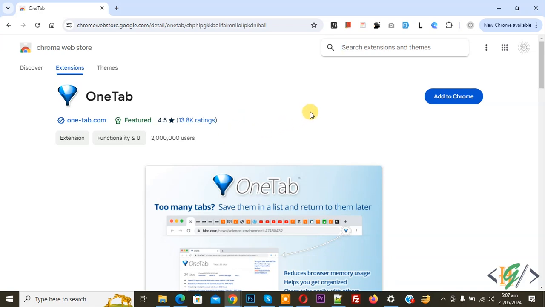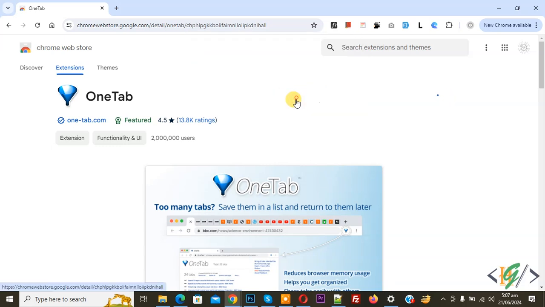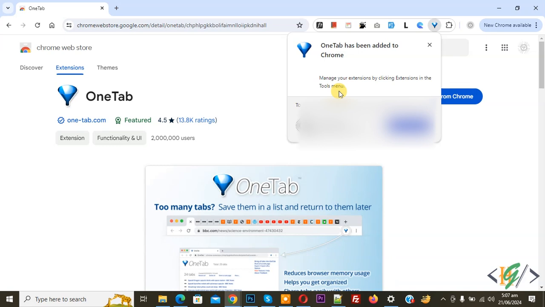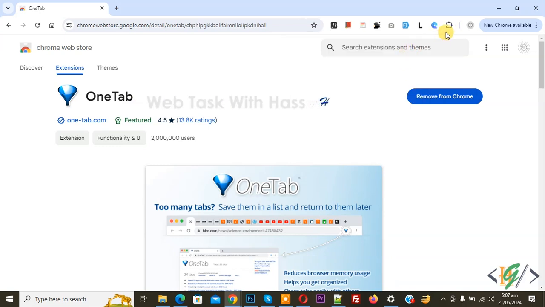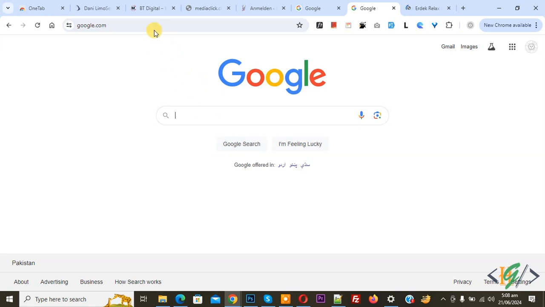Now you see Add to Chrome, so click on it, and then you see Add extension, so again click on it. Now it is downloading and then installing, and now you see the message that One Tab has been added to Chrome. On top you see the extensions icon, so click on it, and then you see One Tab in it, so you can open many tabs.